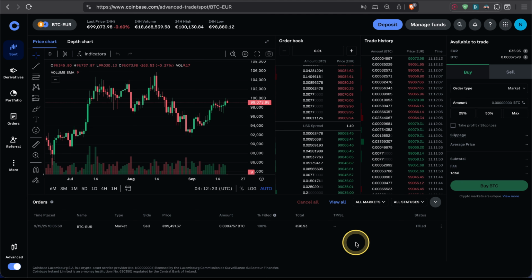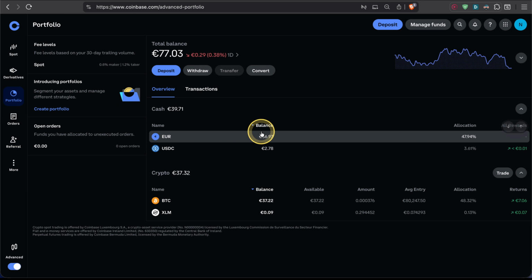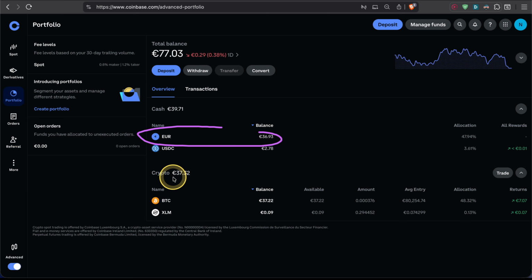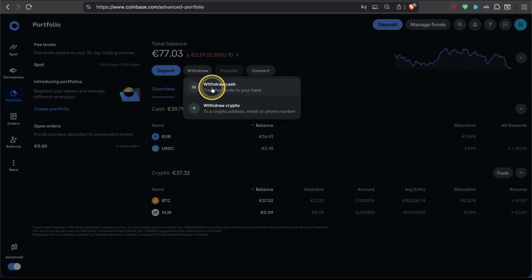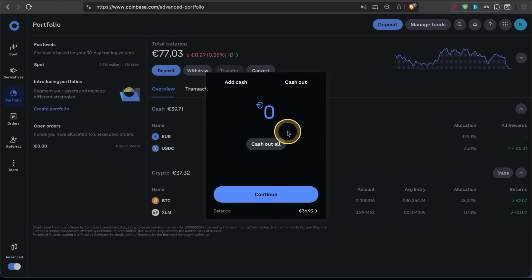So first I'm going to show you how you can easily withdraw fiat currencies, and you can do that by simply going down here to your portfolio. Then you can see all your balances in here, so your cash balance or your crypto balance. Up here I'm going to choose withdraw, then click on withdraw cash. Then I'm going to choose how much I want to cash out. I'm simply going to choose all for now and click on continue.